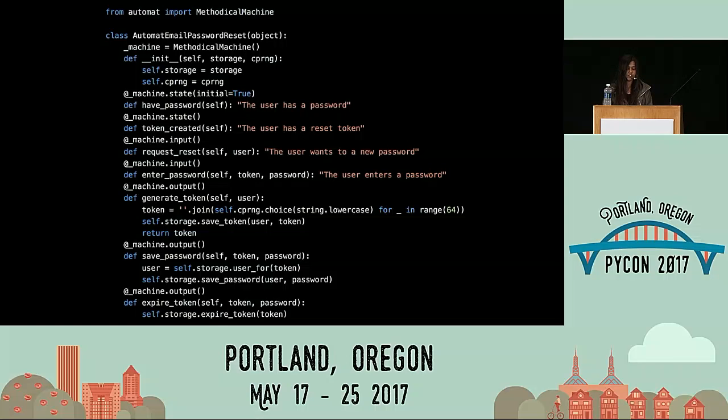By the way, the state diagrams that we looked at previously to design our state machine were also generated using Automat. So now that we have some practical guidelines to work with explicit state machines in the real world, let's look at the bird's eye view of our design process.